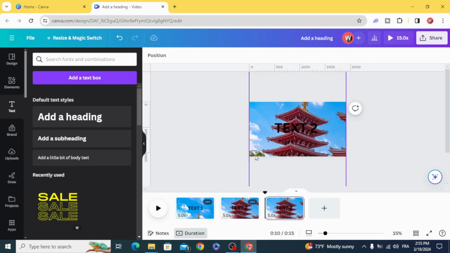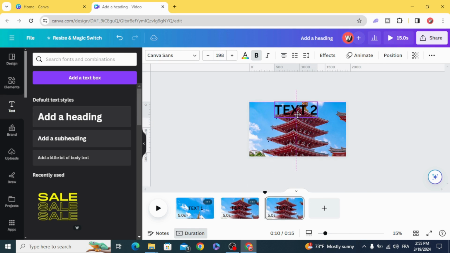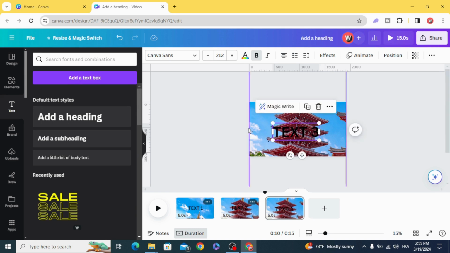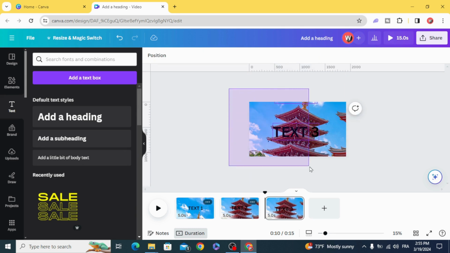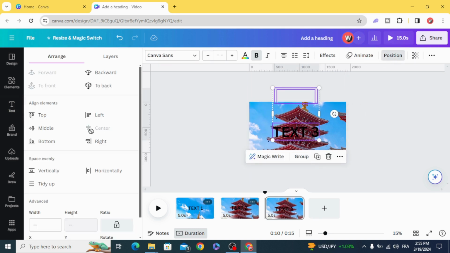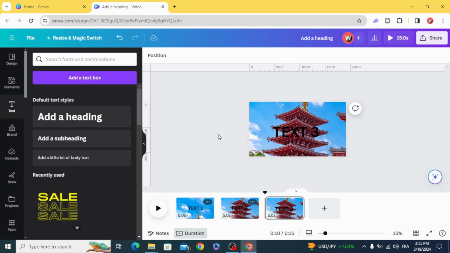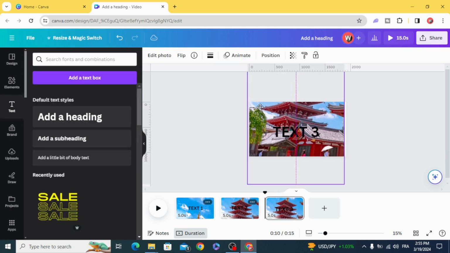Duplicate, move the second text to the top and move the last text to the middle. Select all, position, center, and move the picture.